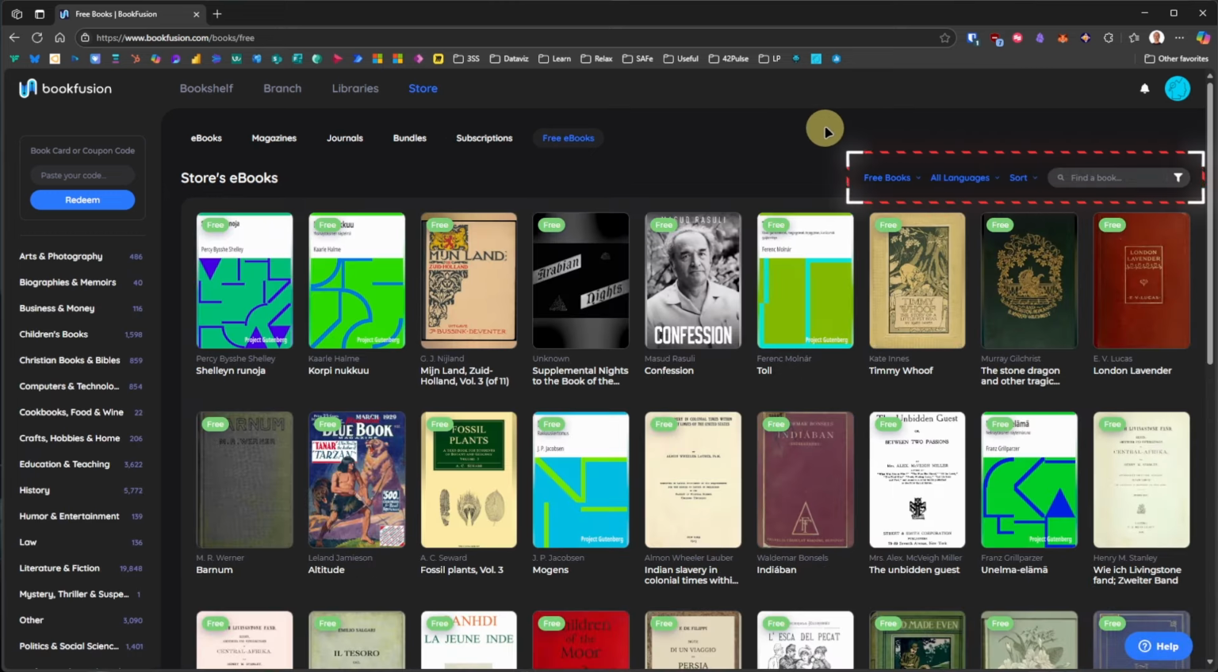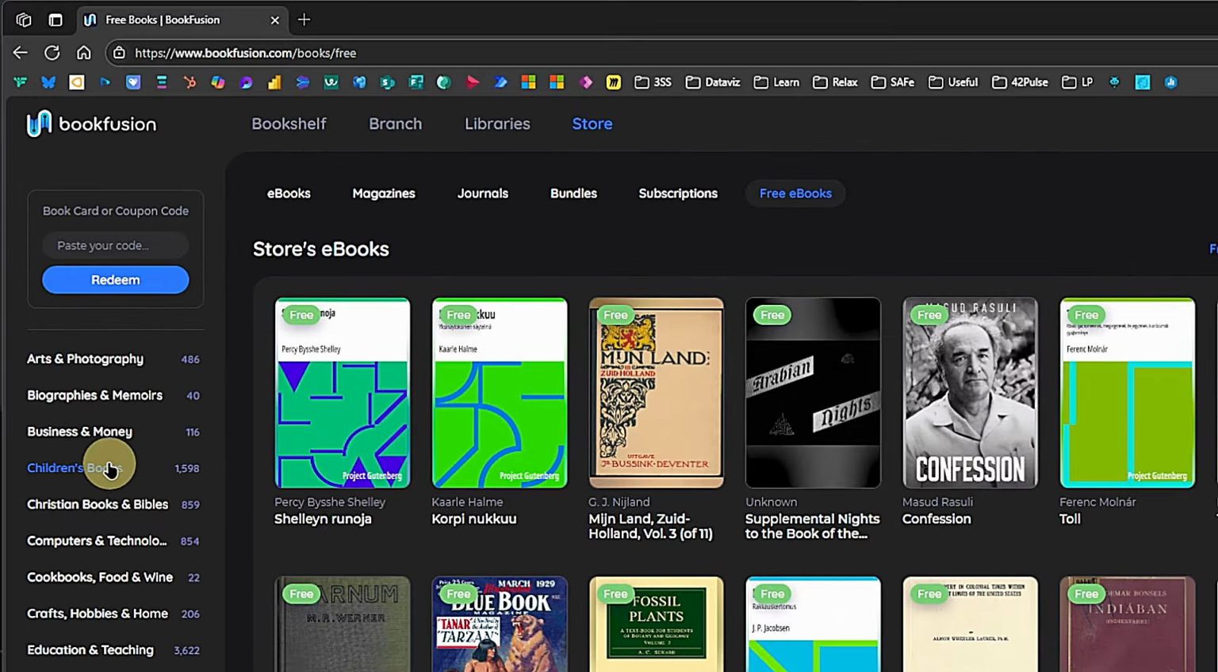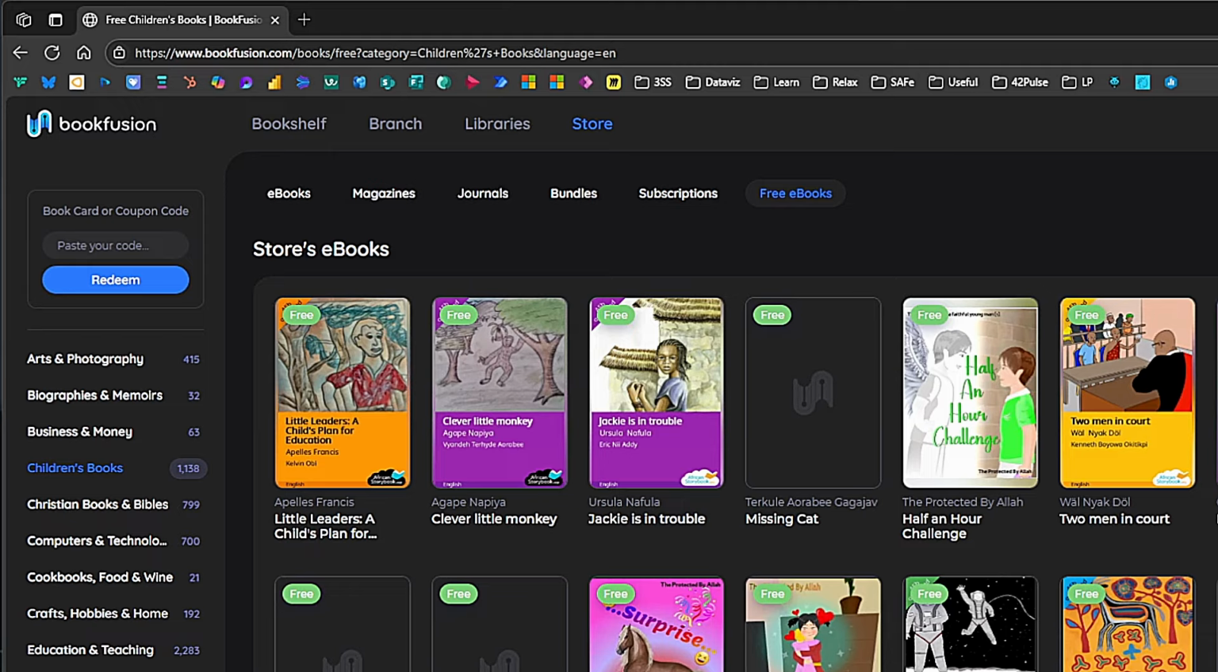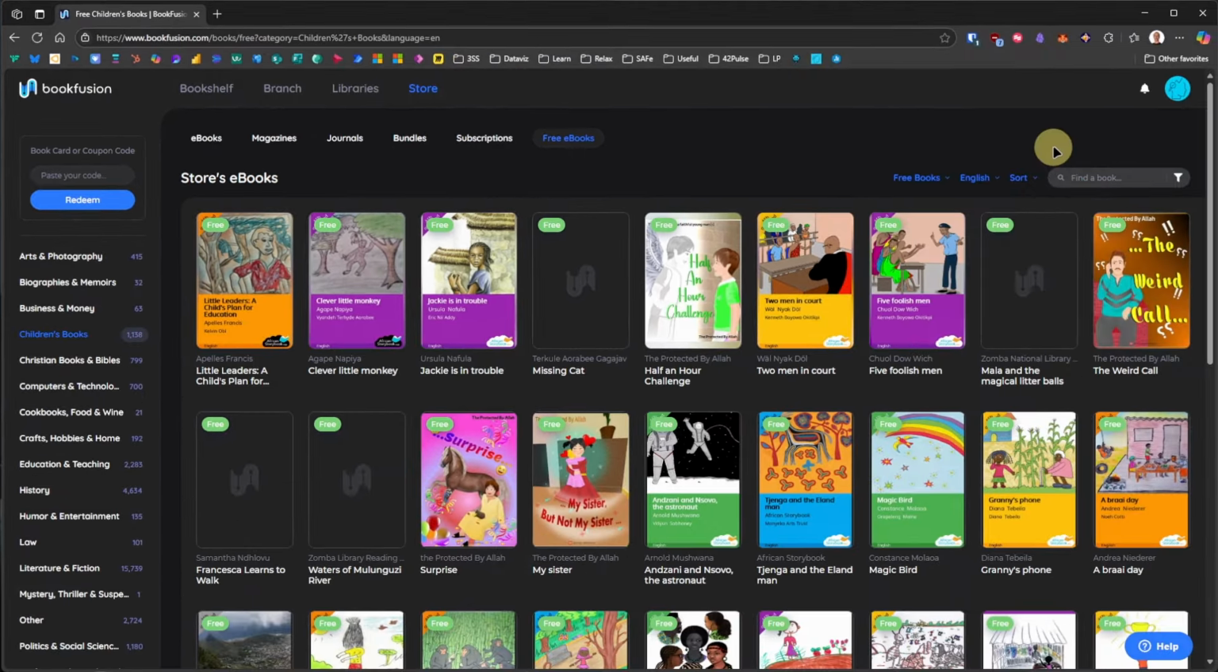Once inside, we can browse a wide variety of ebooks, magazines, journals, and even curated bundles. As always, we have multiple options to filter the store content, making discovery quick and easy. Bookfusion also offers an extensive selection of free books, including many public domain classics and open access academic titles. These are a great way to test out the platform or extend our library at no cost.